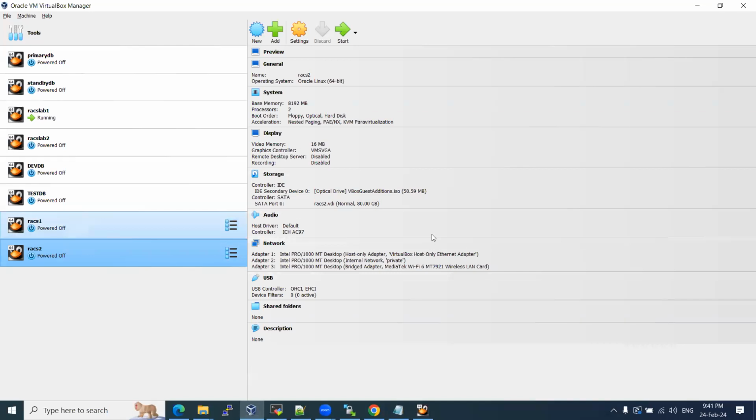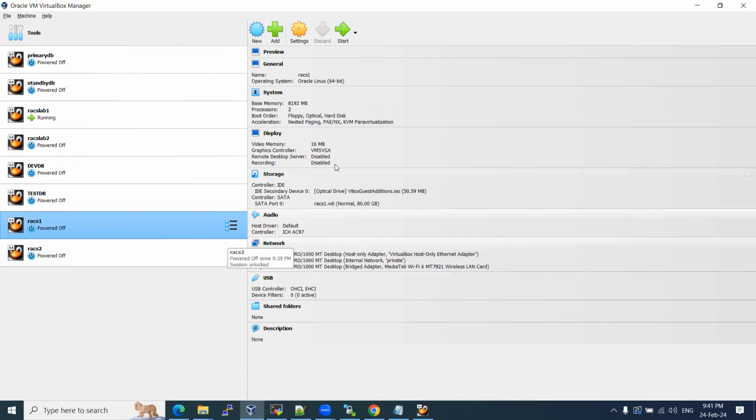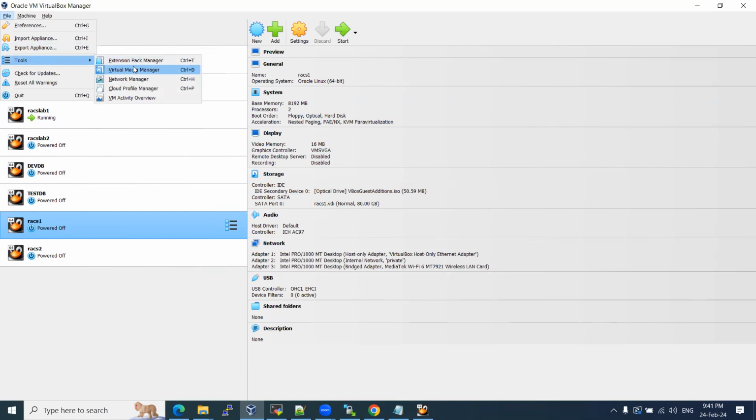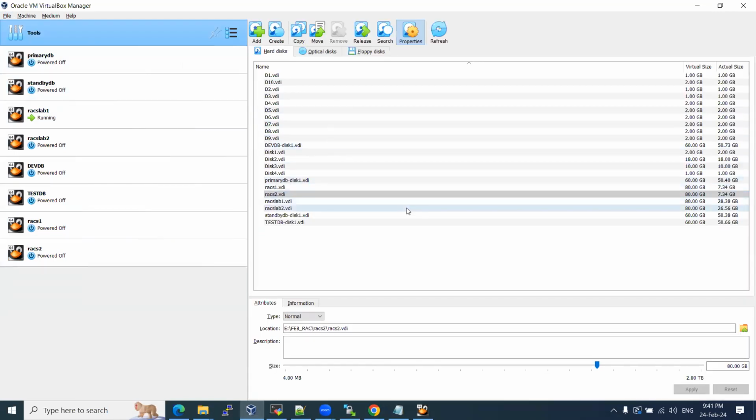You can create your virtual disk when the machine is up and running, but you can also do it offline. As of now, under storage, we have only one group, RACS1 VDI, but we need to create 3 groups and then assign them. Let me create virtual disks for ASM. Here you can open the virtual media manager. We have a lot of disks. If you want, we can use any of the already existing ones. Okay, let me create it newly.